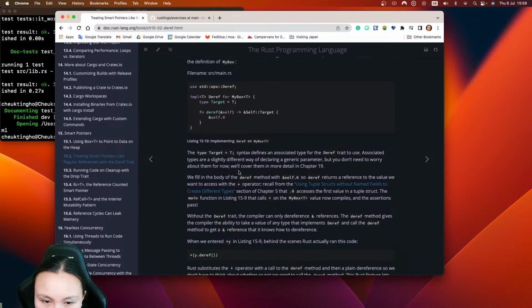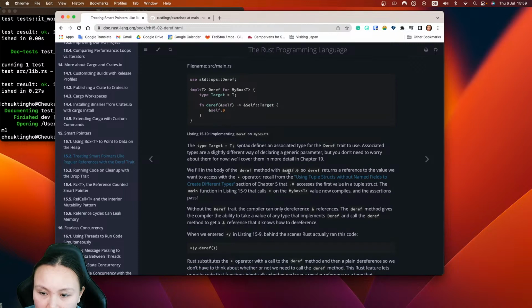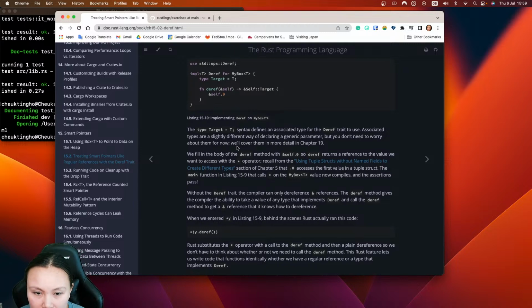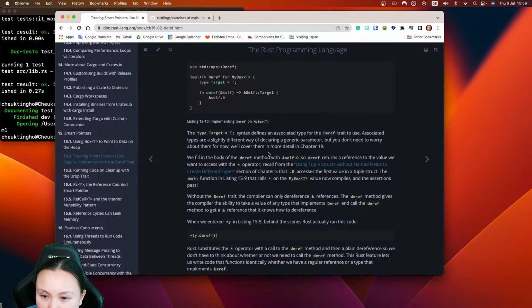That's deref. The type Target = T syntax defines an associated type for the Deref trait to use. So yeah, it's just defining Target as T because we're using it here. Associated types are a slightly different way of declaring a generic parameter, but you don't need to worry about them for now. We'll talk about that in chapter 19. We'll fill in the body with &self.0, so deref returns a reference to the value we want to access with the star operator. Yeah, because if it's a tuple struct, then you just have 0, 1, 2, 3, 4, right? So .0 accesses that value.